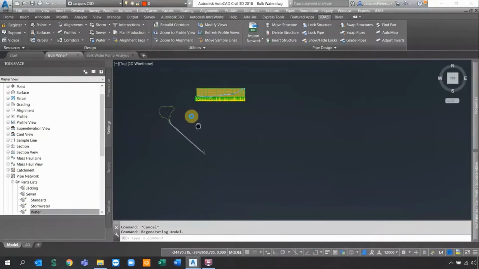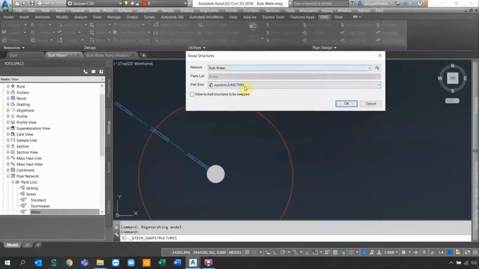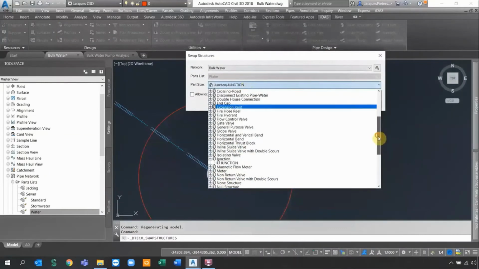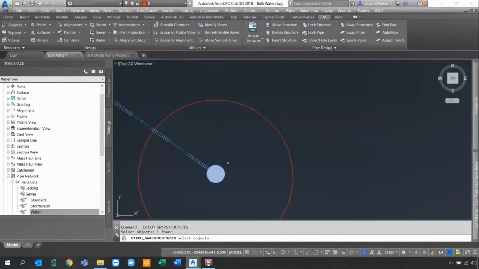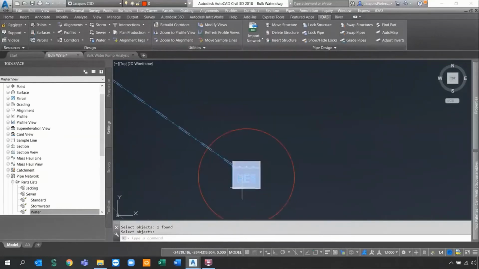So it saves you a lot of time when doing these designs in profile. Then if I want to swap out any structures, I can go into, say, swap structure. This needs to be a reservoir. So I go to the tools and select the structure I want, and I'm looking for the reservoir. As soon as I select the reservoir, I can select it and it will swap it out to the actual reservoir itself. So there we go.